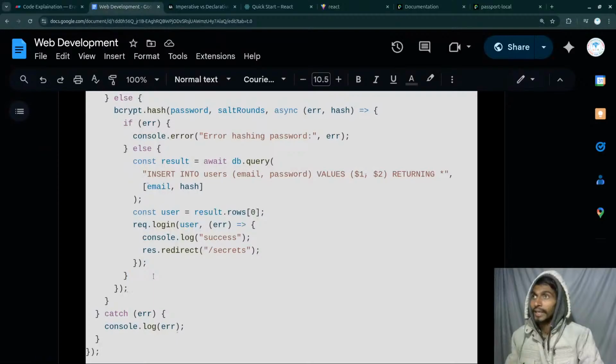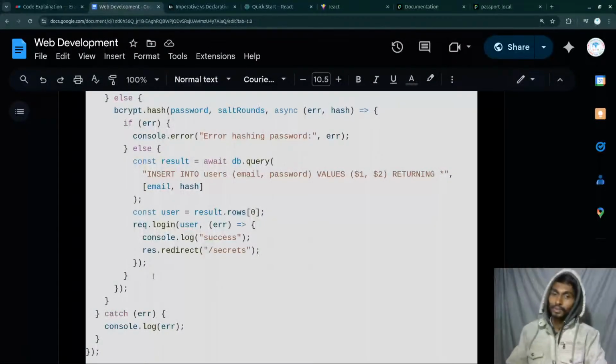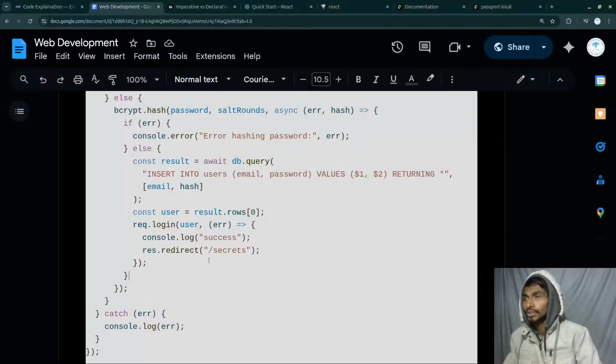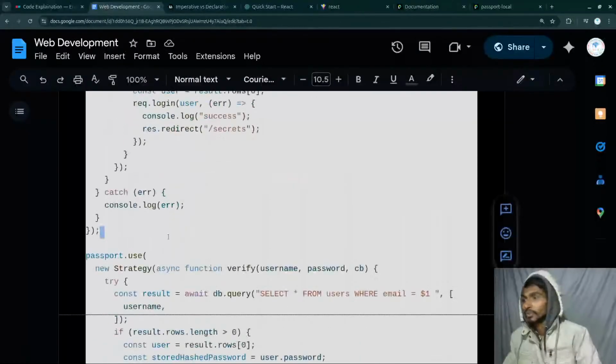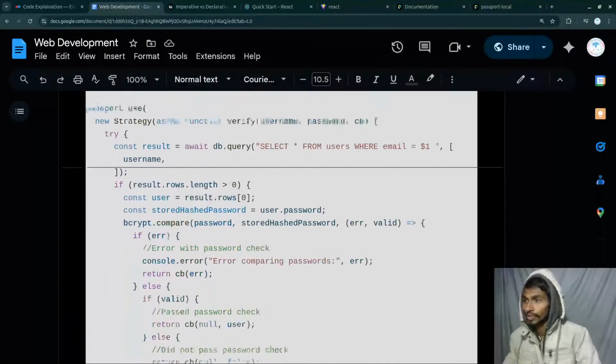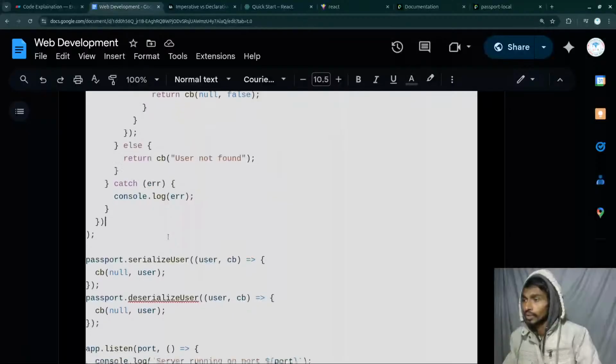Again, it will be fun. Very soon, maybe within a week or something, I will be using passport in one of my projects, because I need to do it. There's no way back. If I don't do it, I won't learn it.